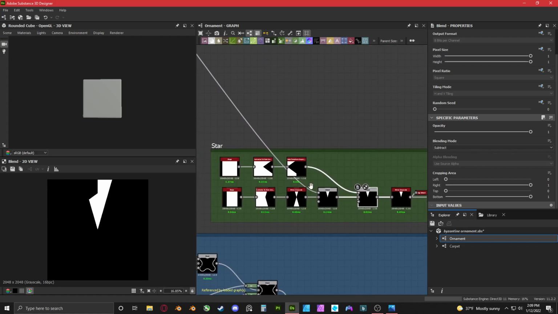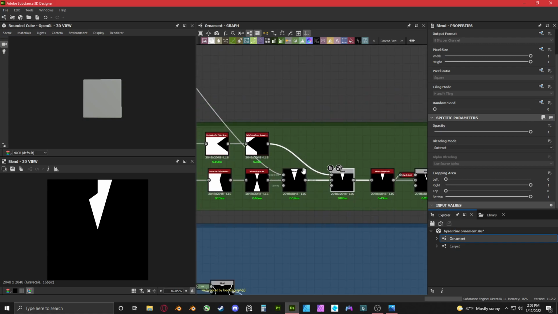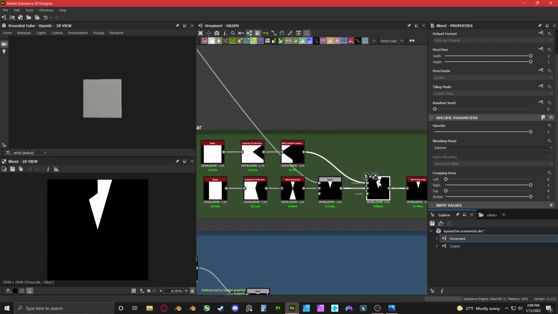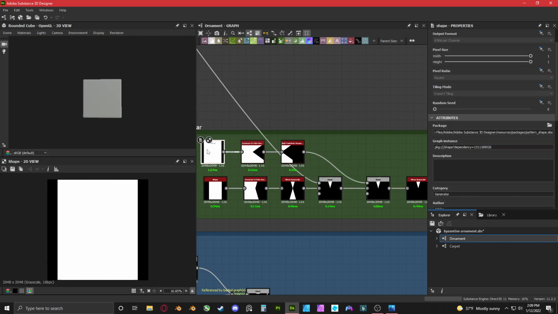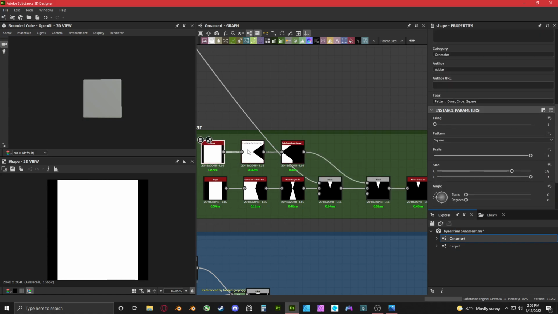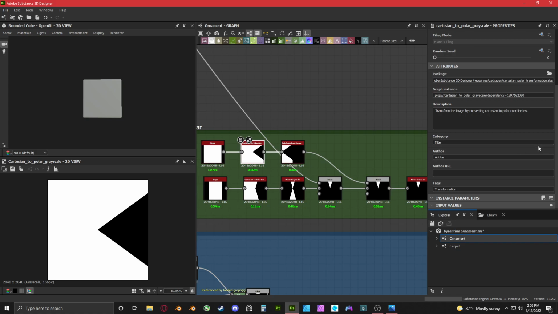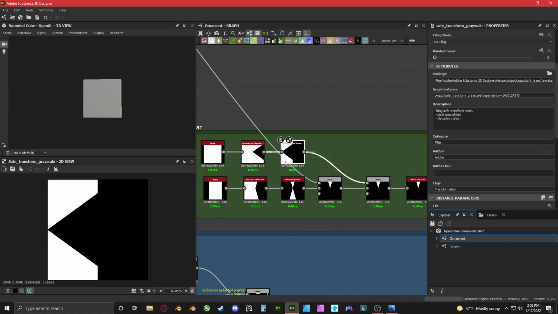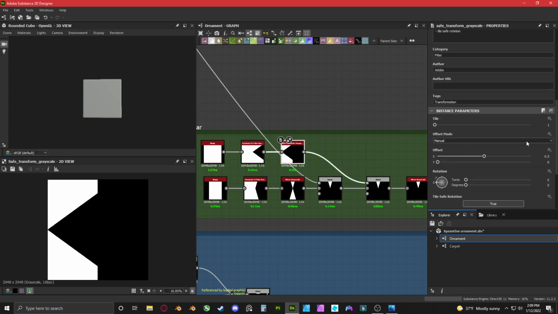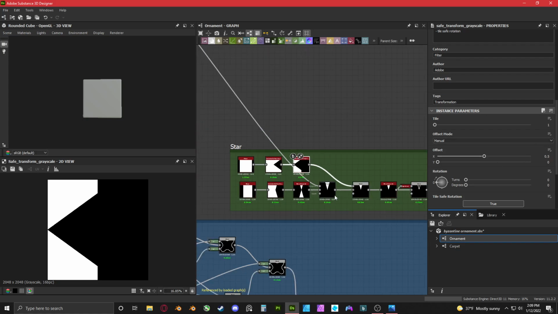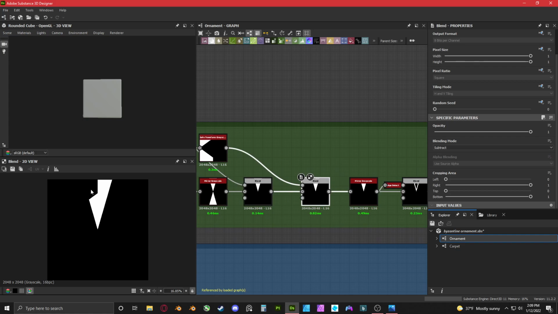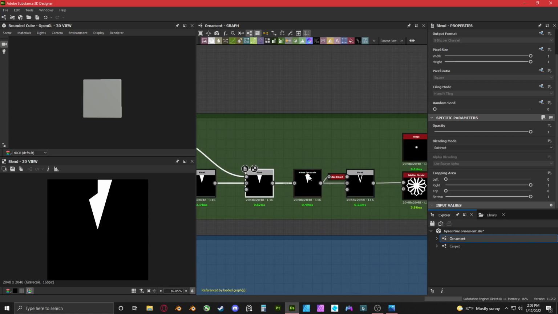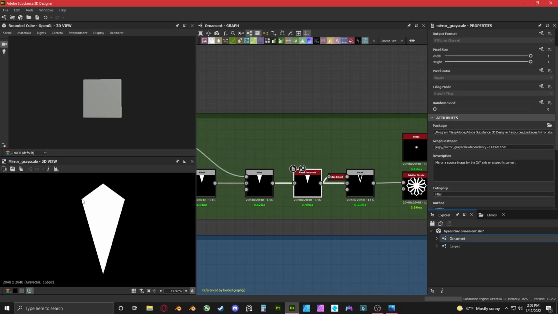And this is where it gets a little weird. So this blend came from these three nodes. I added a shape, set it to 0.8, did the same thing again, Cartesian to polar, and I used a safe transform with a 0.5, so I moved it to the left. That way I'm cutting off this portion here. So once I added a mirror grayscale, I get this shape over here.